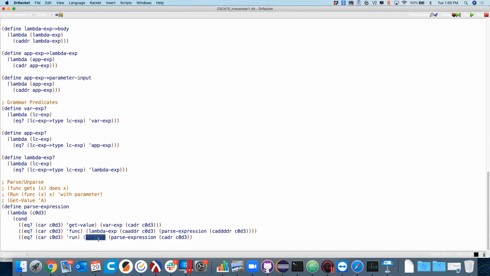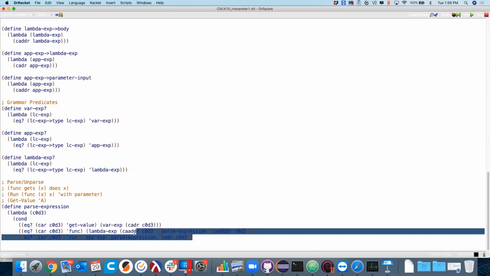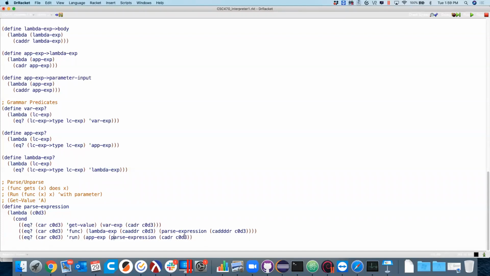All right, so I'll build an app expression, and the first parameter to that will be whatever parse expression returns for the function part of that. That is this guy. And then my parameter. What are the possibilities for my parameter there in my current grammar? Could it just be a 3? Or does my grammar not support that?